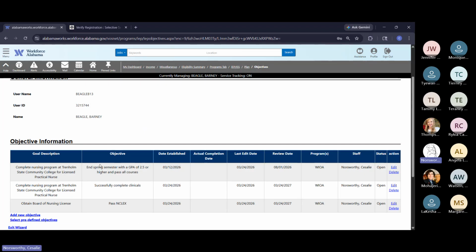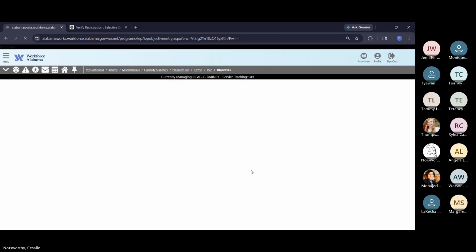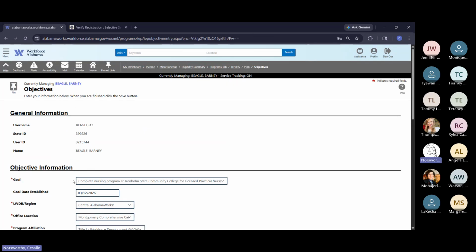I'm gonna open this one up, but you normally would click on add an objective over here to the left bottom side of the screen. So we're gonna edit and open this one up. And so when you select the goal, it'll show your goals that you listed on the previous screen. So you're selecting the one that you want to go with, which is complete nursing program for this person, or it would have been obtain Board of Nursing license. So we're gonna go with complete nursing program.